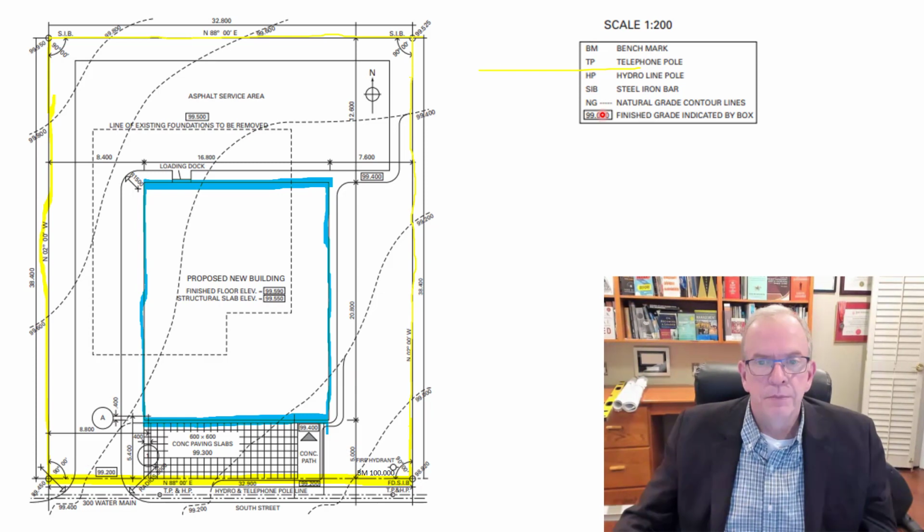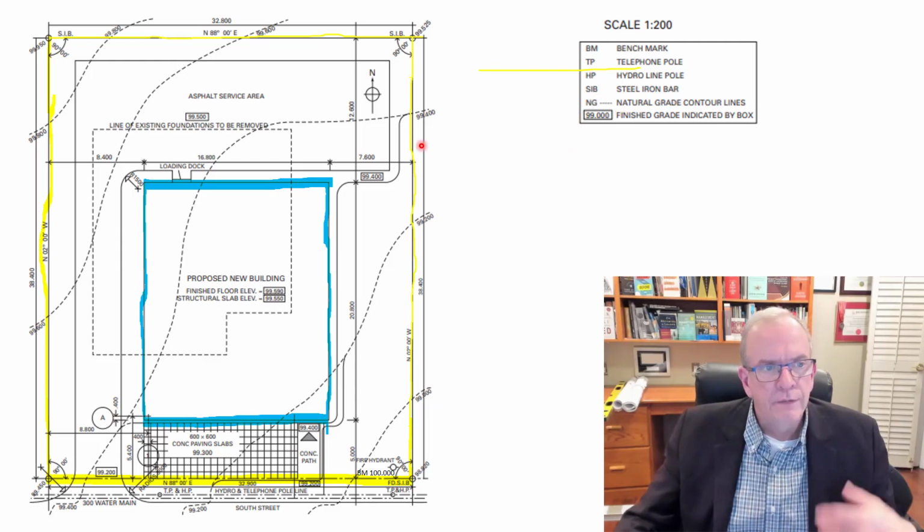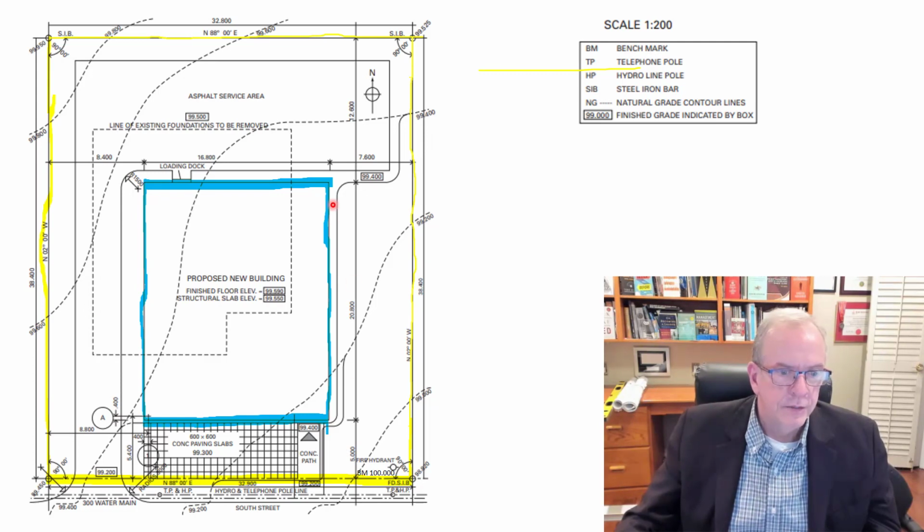Of course, we see some simple legend points over here: benchmark, telephone pole, hydro line pole, steel iron bar, natural grade. You should get a good sense of elevations, contour lines by looking at this drawing, and how it's set back from the property lines. First step, figure out where the property lines are. Next step, figure out where the building is, right? And visualize that, and then you can get a good sense of what is actually going on in that particular case.